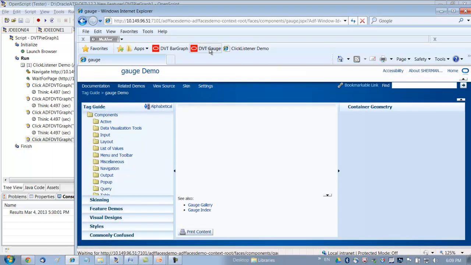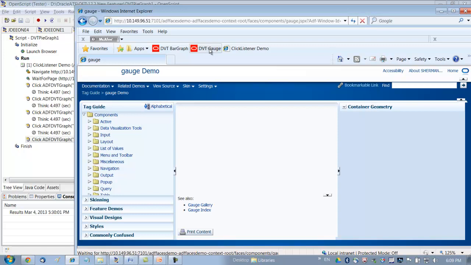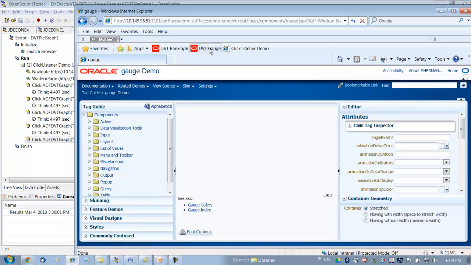And lastly, for the ADF DVT feature, I'd like to show you how we can verify values using object test. Here I have a gauge control open in my ADF application. OpenScript API won't be able to record any action performed on this object, but you can use object test to verify attribute values for this object.